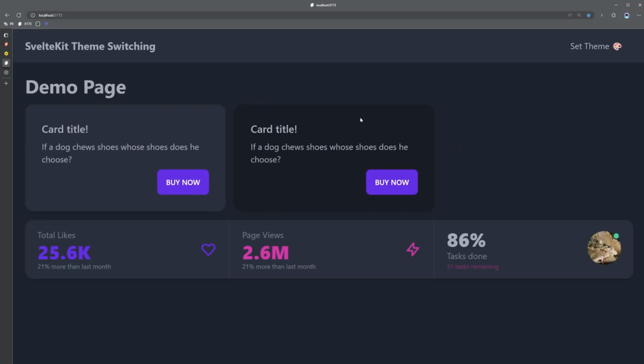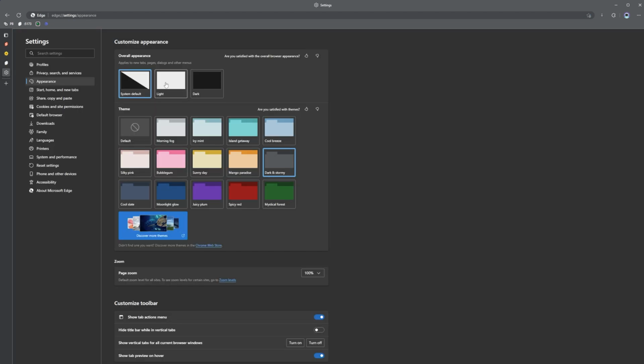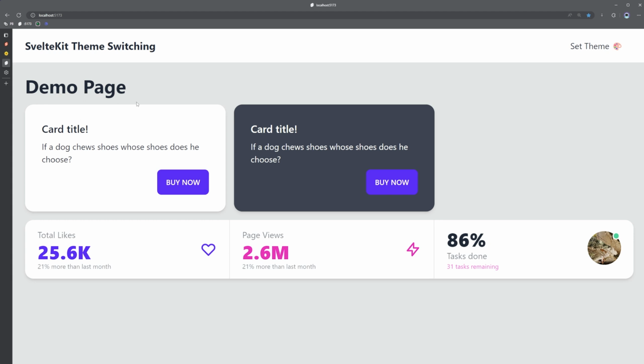So if I come into my application here, you can see I have just a demo page set up. I don't actually have any of the functionality baked in yet. If I want to change to light mode right now, I have to manually go into my settings, change to light, and you'll see that the theme automatically applies. And that's using the CSS prefers-color-scheme.